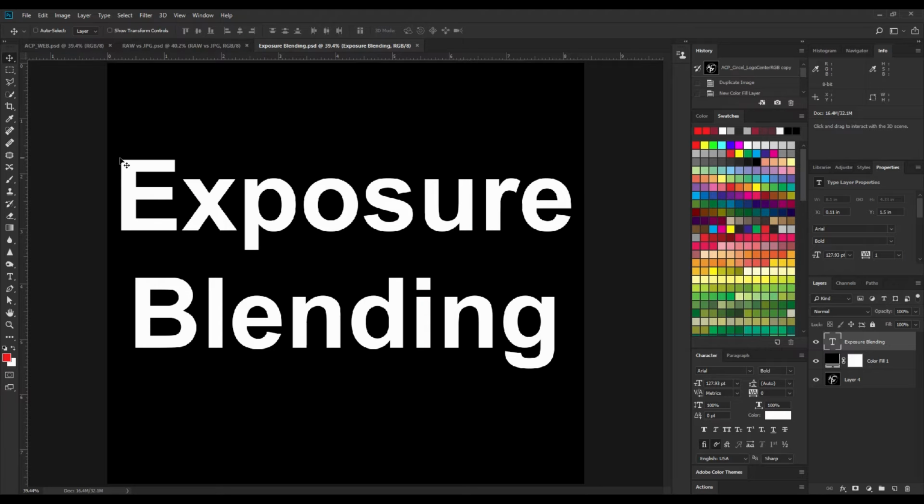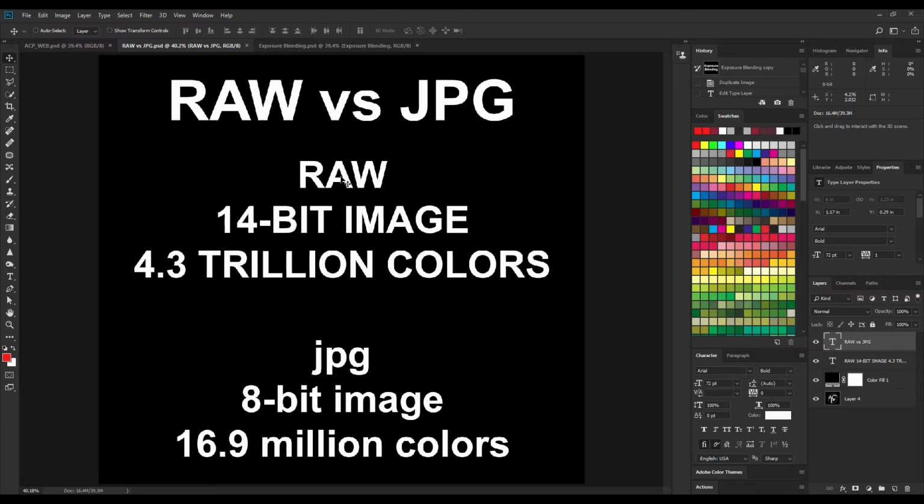Exposure blending is a workflow technique I use when developing my landscape photography. It requires that you work with raw images. I only shoot raw. My camera gives me a 14-bit raw image, which gives me up to 4.3 trillion colors. Were I to shoot in JPEG mode, I would only get an 8-bit image and be limited to 16.9 million colors.